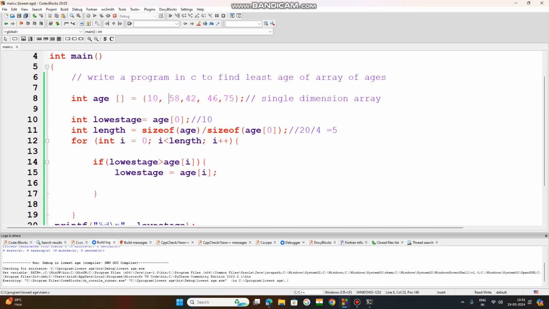So the loop goes to 58. 58 is taken, lowest is 10. Is 10 greater than 58? If 10 is greater than 58, then lowest is equal to that value. But 10 greater than 58, the condition is wrong. So again the loop goes to 42, takes the 42, and the lowest value 10, greater than 42, the condition is to be checked. So 10 greater than 42, the condition is not satisfied. So the loop goes again to 46.